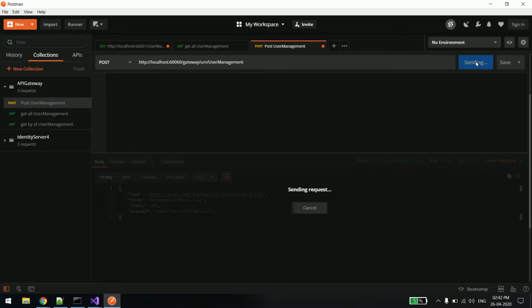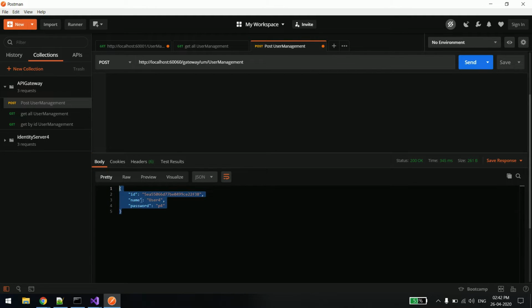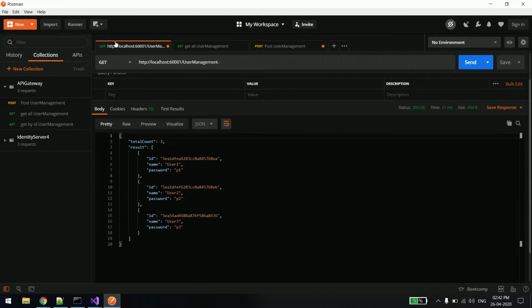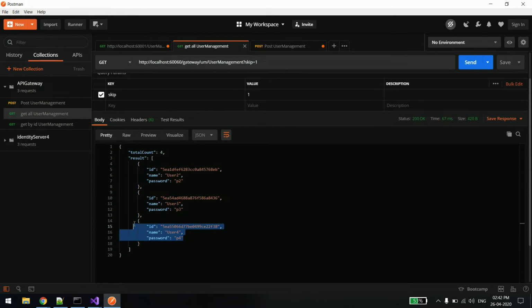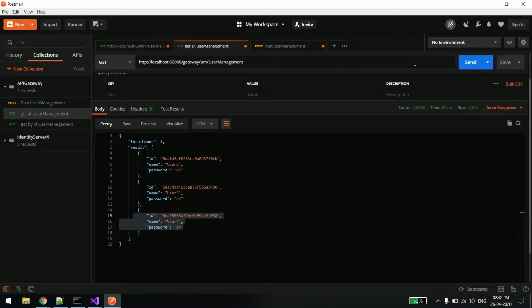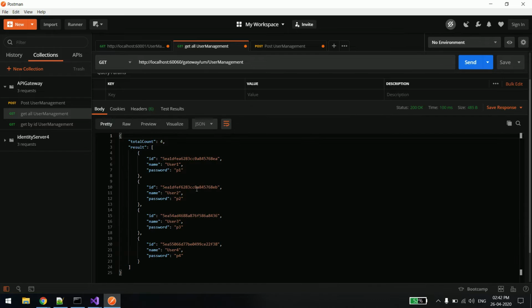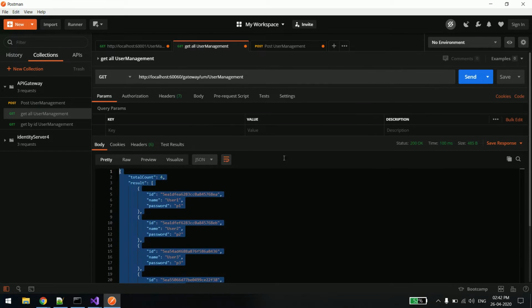Okay, now I'll just go and hit it. You can see the user is created and this is the user ID. This is the original API, if I hit, you can see data is coming. If I hit from your gateway get all, and I'll remove the skip, it's the top one, so I'll remove this also. So you should be able to see all 4. You can see all 4 users are coming from the gateway API, so that means it's up and running.